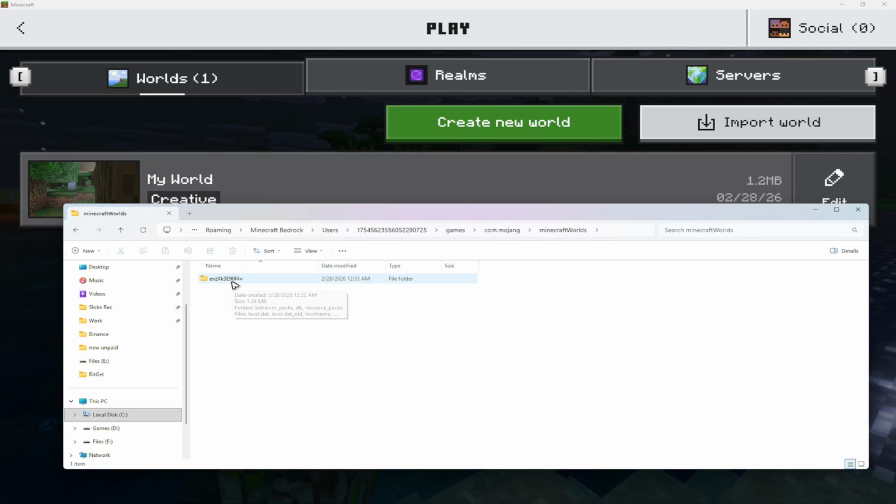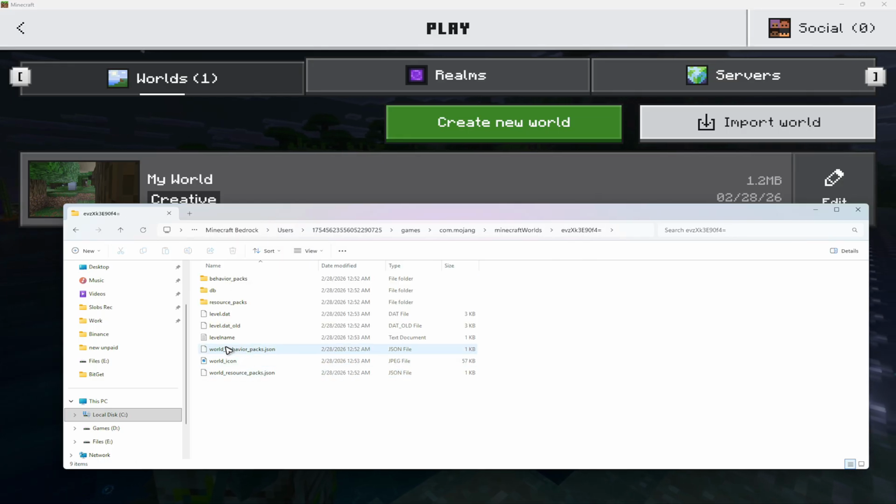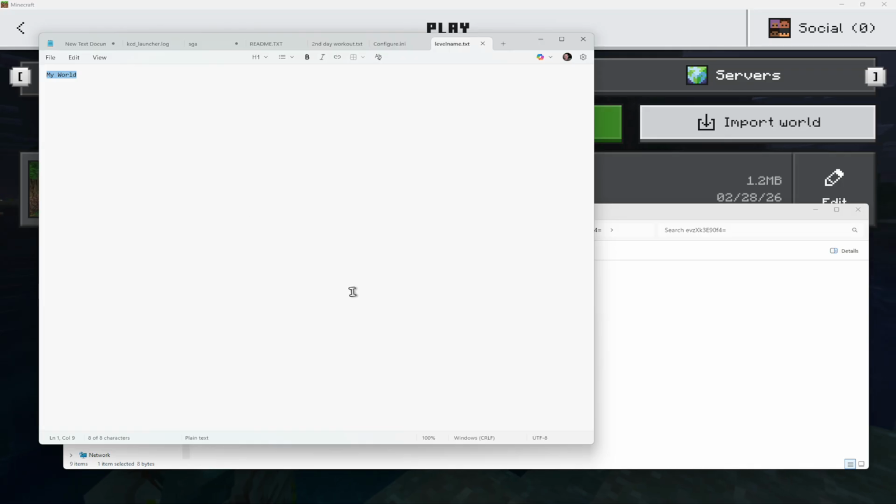Now, as you can see here, it's pretty weird. Okay, it got some random text and numbers. Well, just double click on it if you want to know which is which. Go ahead and click on level name. And here we have it. This is my world. Okay.